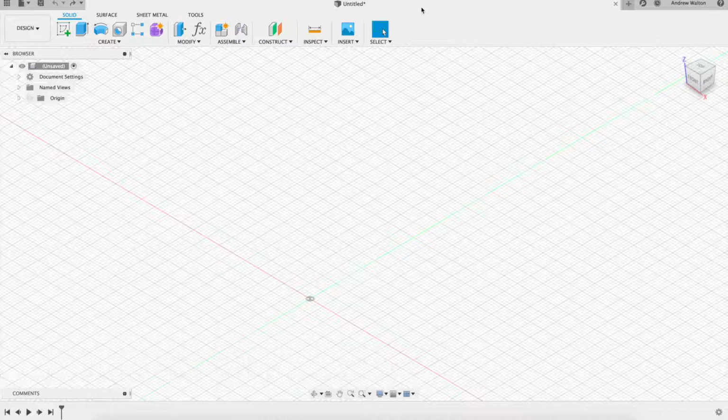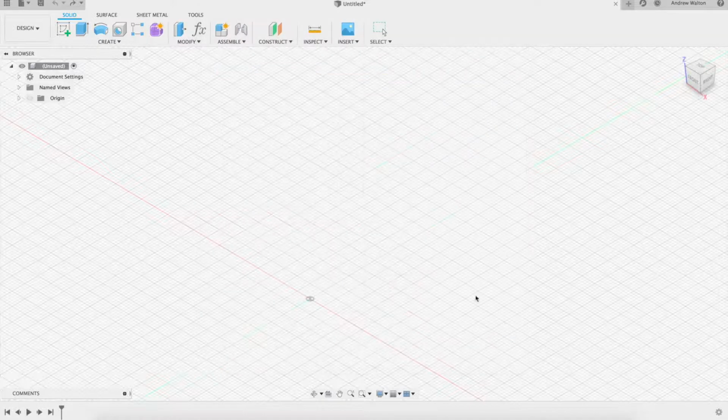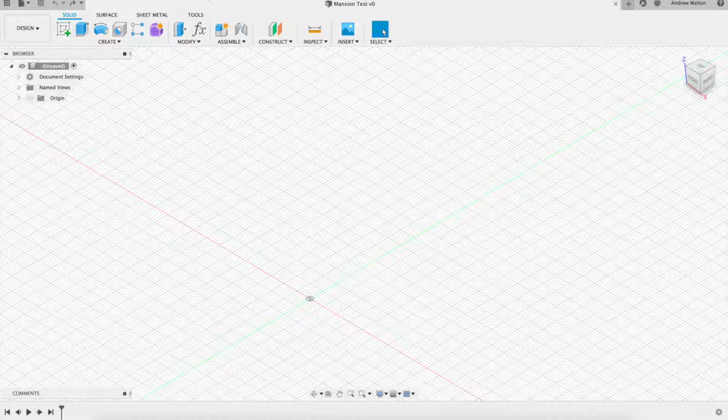Okay, you've learned some basic skills and you're ready to start your own little project. So let's try a little test project, and let's go ahead and start a new file, and let's save it straight away in your demo or in your first project area, wherever you want, and let's call it mansion test. Okay, so as I go, all I have to do is hit Command S or Control S on a Windows machine, and it'll be saved right away.